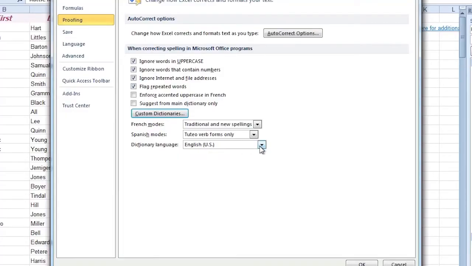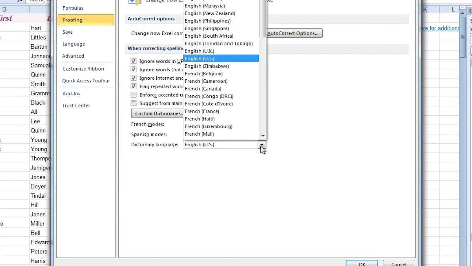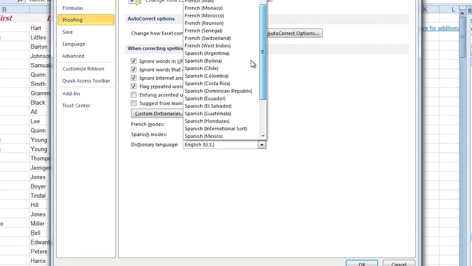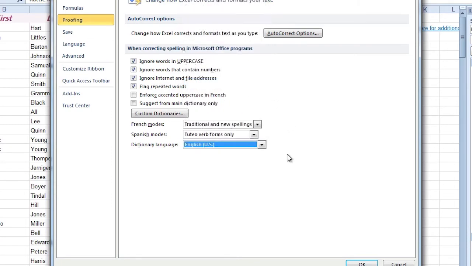And if you wanted to switch the language you were working with, you could click on the drop down and say you're working with a French company or a company out of Mexico, and so you want to use Spanish or something. Wow, there's a lot of them in there. There really are. And you could choose a different language, and then it would use that language in that dictionary. Okay, that's good to know.